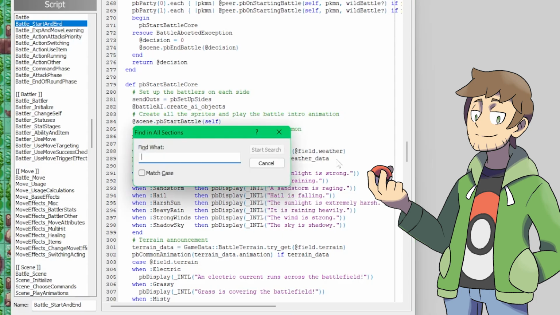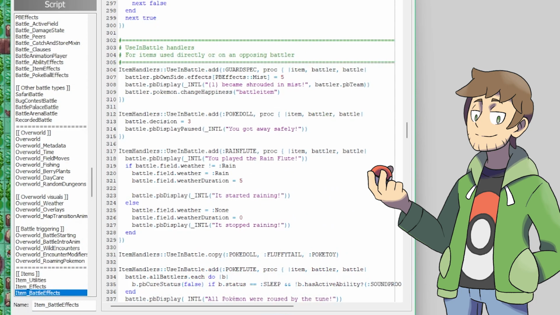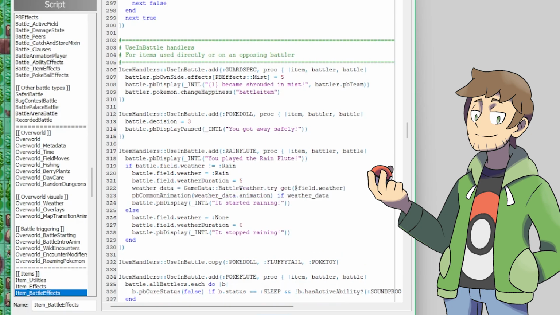Then go back to our rain flute and make some quick changes. So right here underneath where we're setting the weather to rain, but above where we say it started raining, let's paste in that weather chunk of code we copied. Then, instead of trying to get the weather from the field, let's instead just set this to rain. Make sure I capitalize that R there. Now it'll set the weather data equal to battle weather try get rain, and then it will play the animation for rain. And then one more thing we should do is battle.pb common animation. Now I think this is looking good. Let's go and test this out in game now.